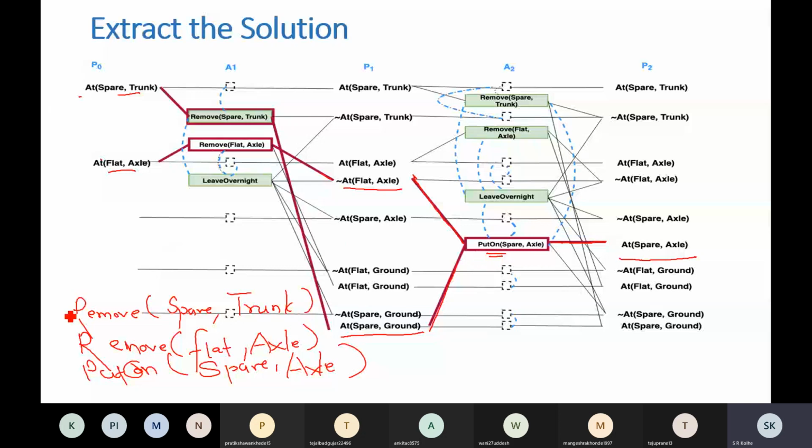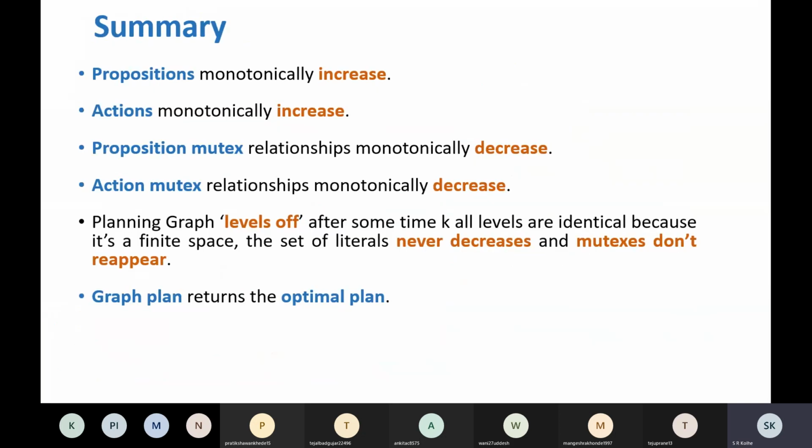That's all. So if you perform these three actions, then you will get the goal, that is spare will be on axle. So what are the steps? Again I am repeating: remove spare from trunk, then remove flat from axle, and then put on spare on axle. Either this is the solution, or remove flat from axle first, then remove spare from trunk, and then put on spare on axle. So this is the solution your plan has resulted in.